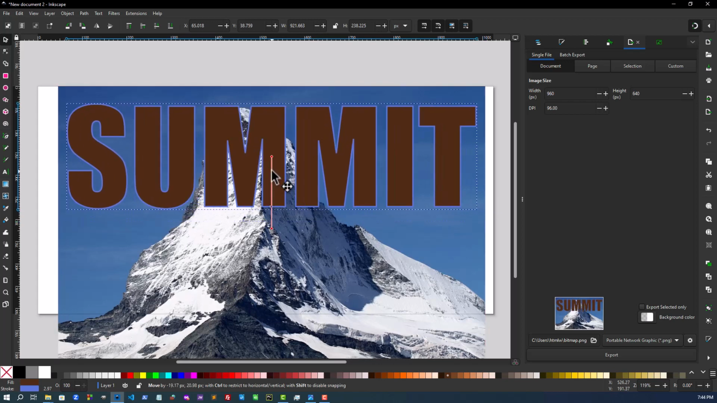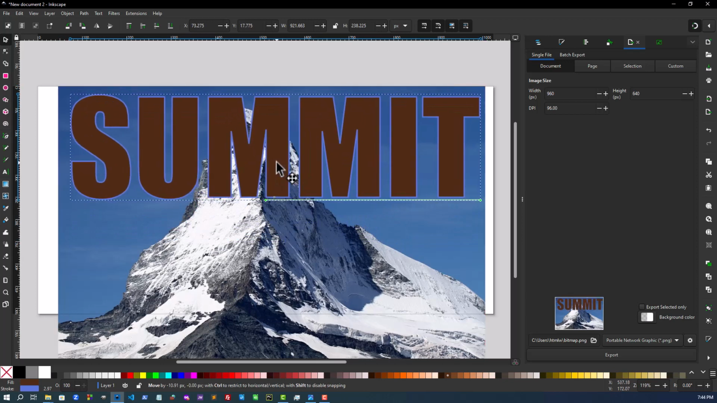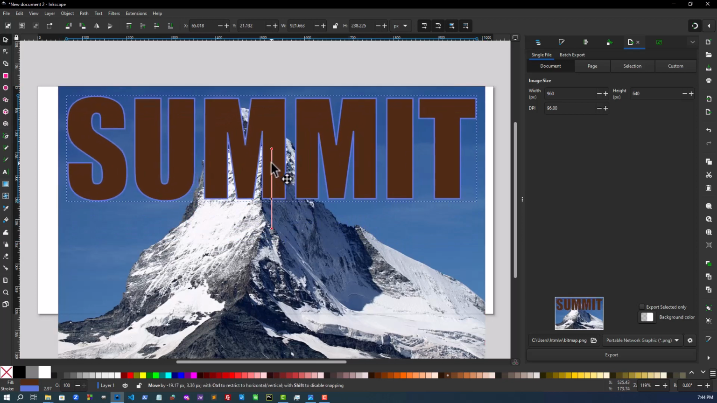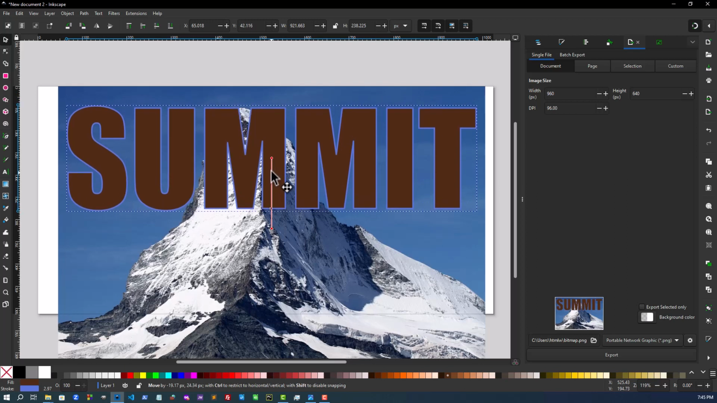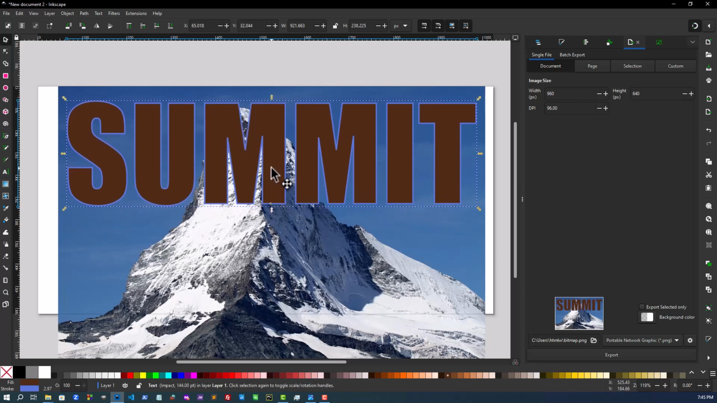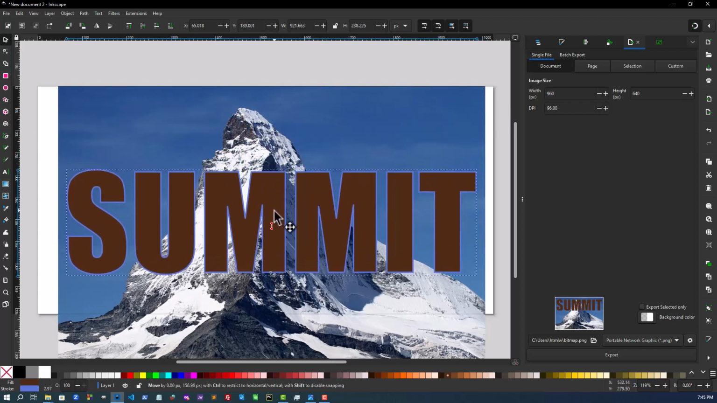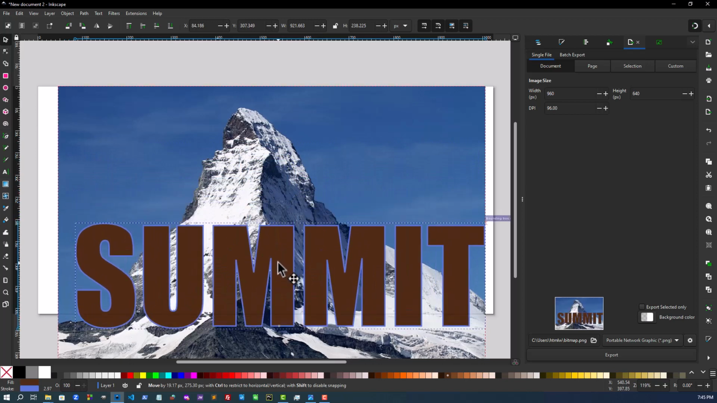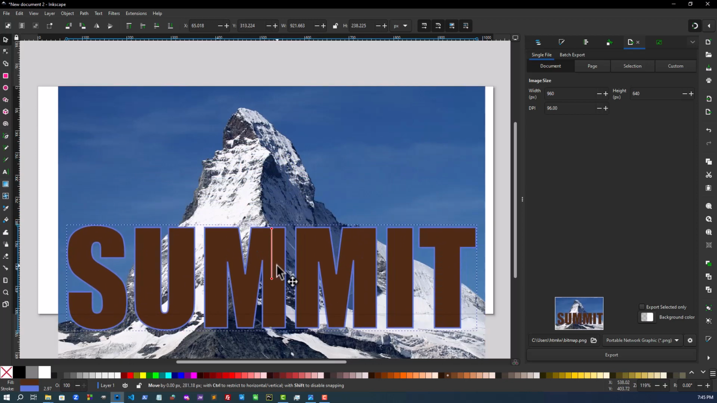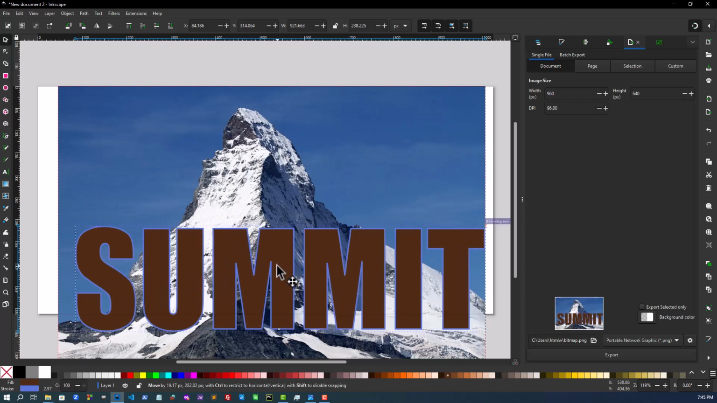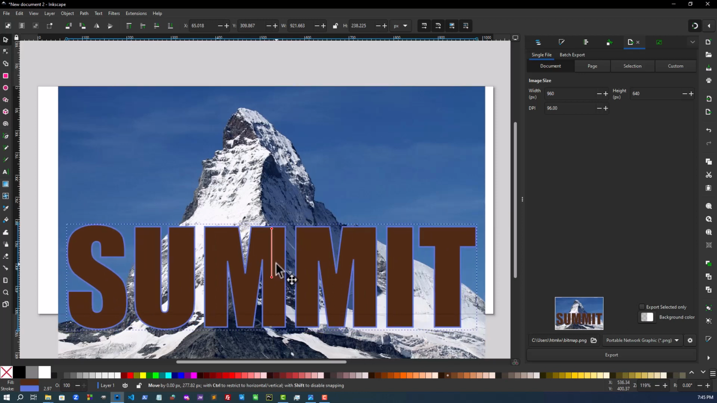Now I'm kind of torn here because the summit of a mountain is its highest point. But if we were just to put the text over the summit, we would have hardly any mountain in our text. So what I'm going to do is pull this down so that we get more of the mountain in the text, and we're just going to put our text there.